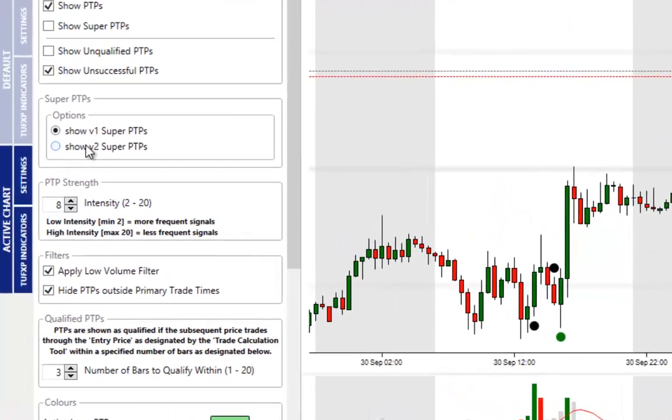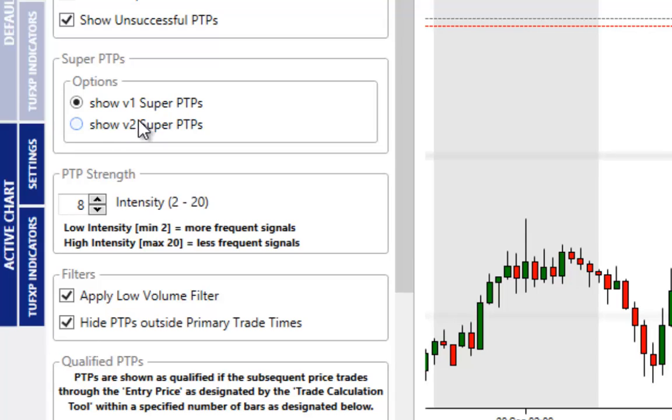So coming down, I've got super PTPs, which ties in with this. I don't use it, so I'm not going to discuss it. PTP Strength I have shown as 8. This is the default setting.